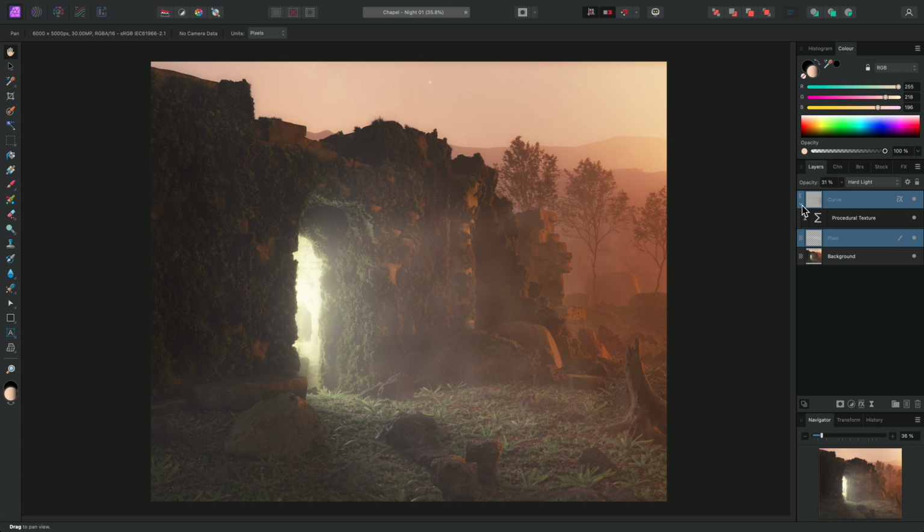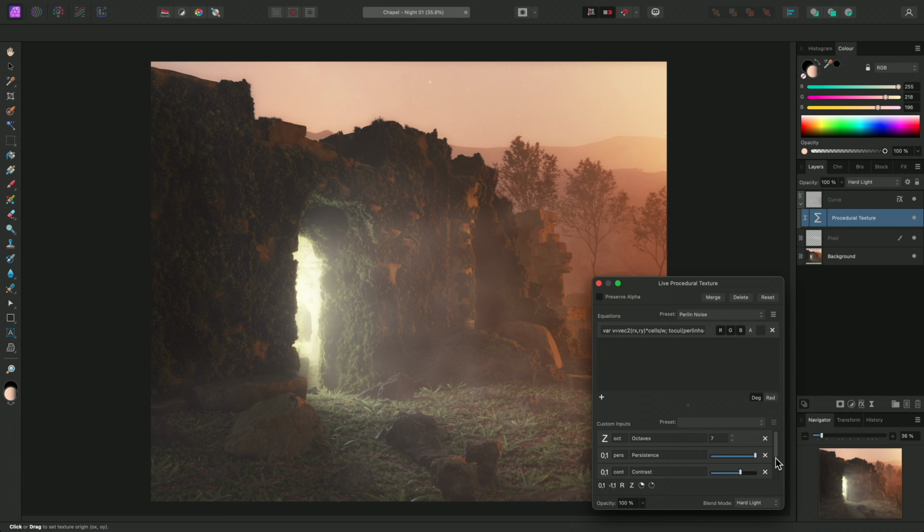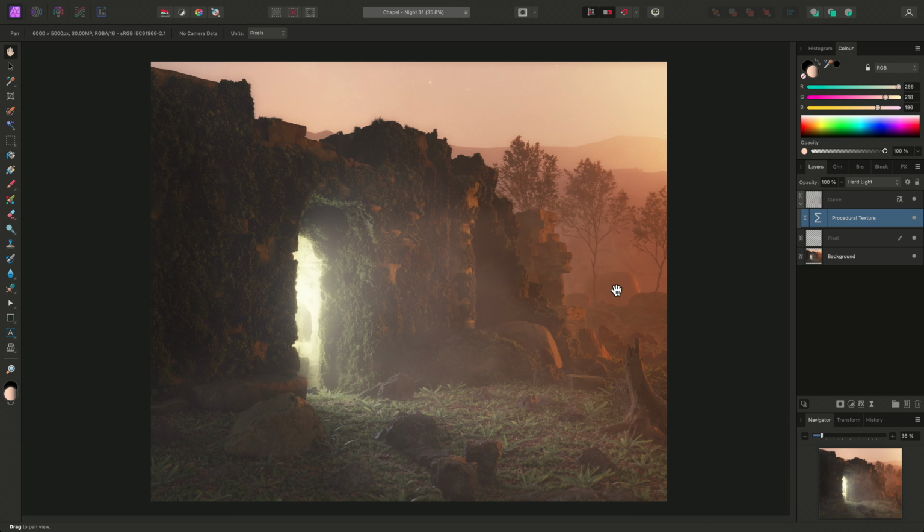Looking at this, I perhaps might go back into my procedural texture settings and increase the cell count slightly, then just reposition until I'm happy with the effect. And there we go, a quick video highlighting some non-destructive techniques for adding volumetric light to your images.